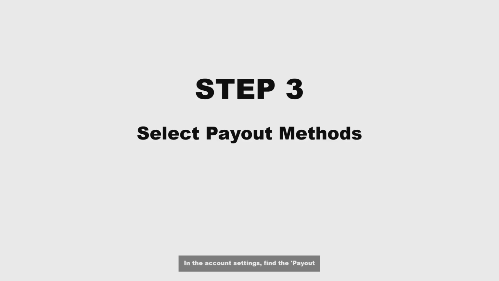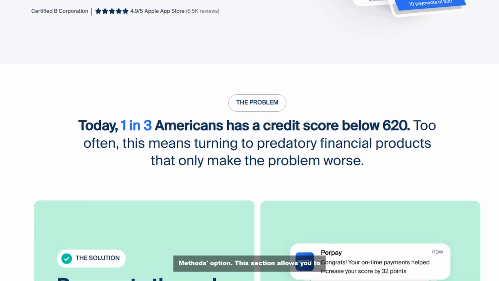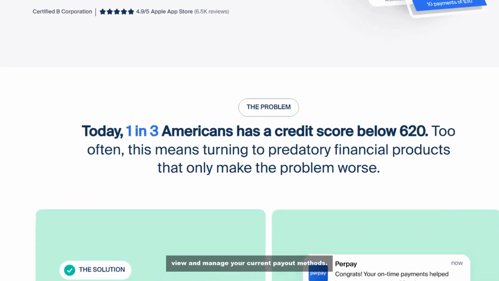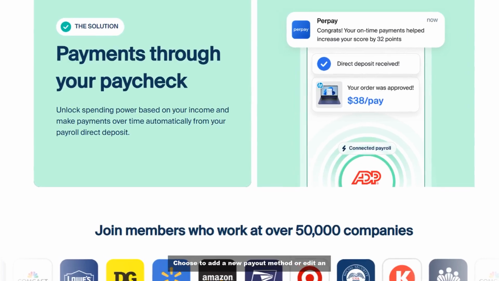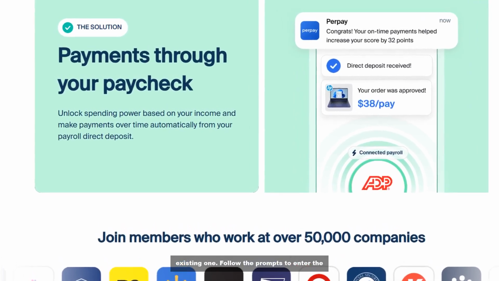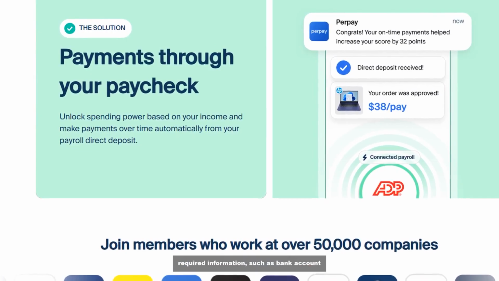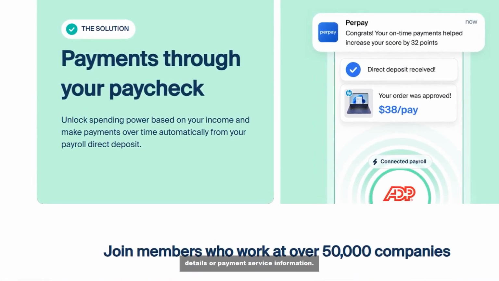Step 3. Select Payout Methods. In the account settings, find the Payout Methods option. This section allows you to view and manage your current payout methods. Step 4. Add or edit your payout method. Choose to add a new payout method or edit an existing one. Follow the prompts to enter the required information, such as bank account details or payment service information.